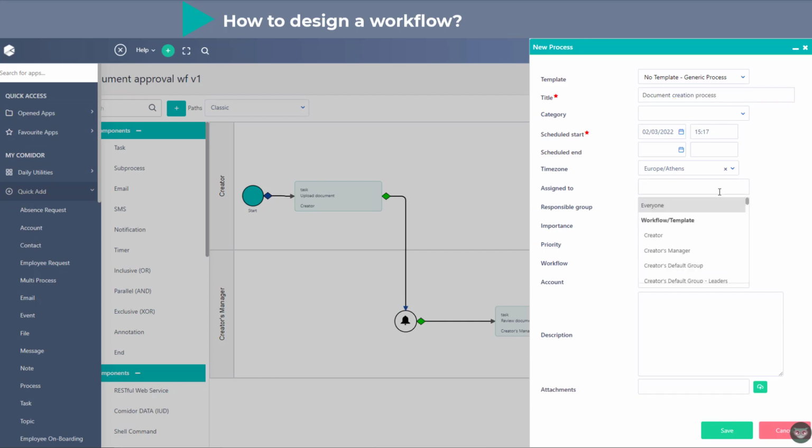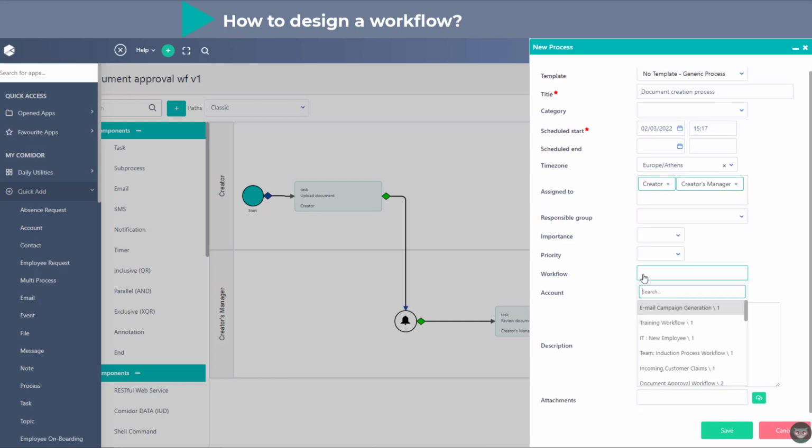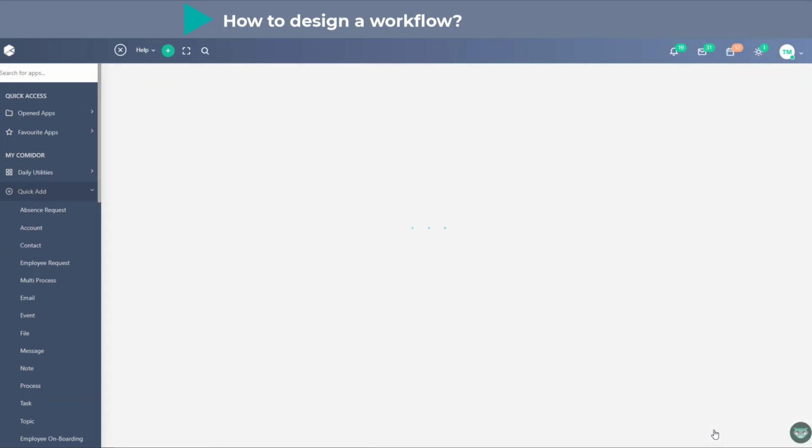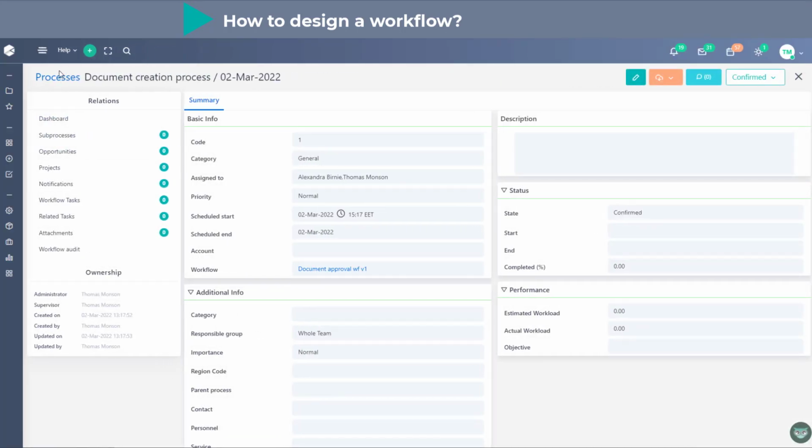The access rights, as we saw before, and also you can link this particular process with the workflow. So I'm going to choose the document approval workflow, the one we have created before. By clicking Save, a new process is being stored in the unit All Processes, and it is also linked with the workflow.